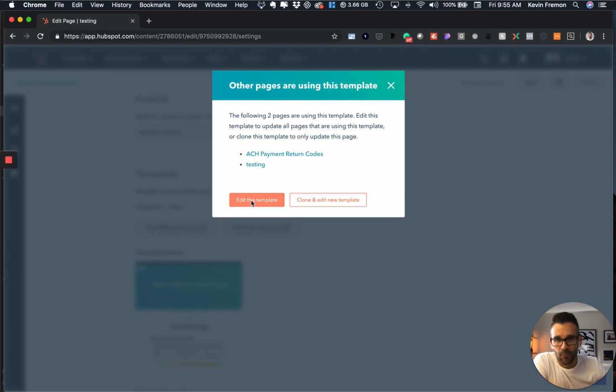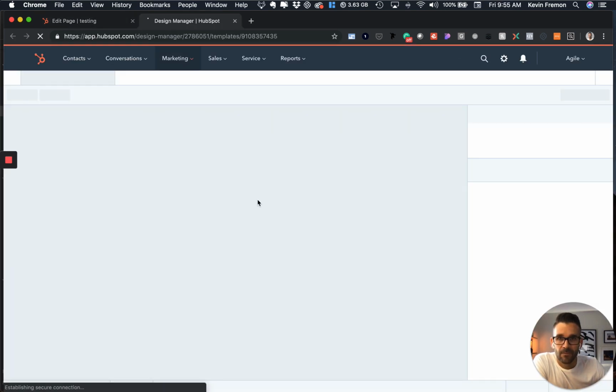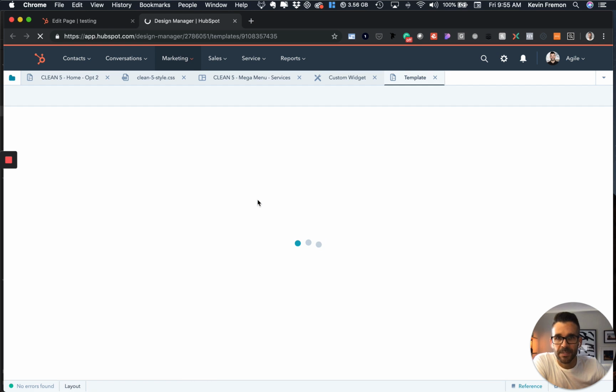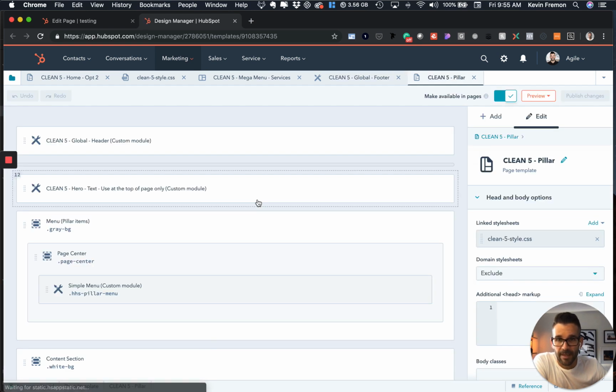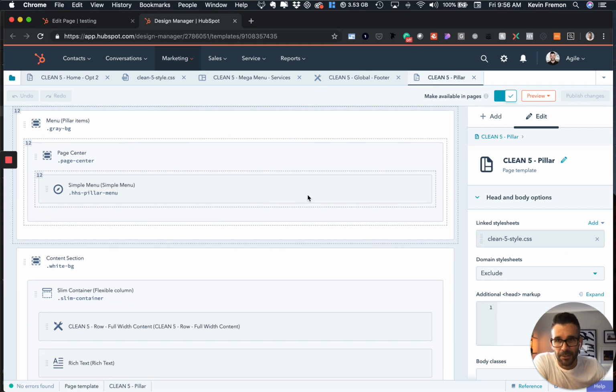Let's just say that I wanted to edit this template and affect all the changes for the pages using it. I'll just go edit this template. It's going to open up the design manager at some point. And then you're basically just going to need to scroll down and find that module. So this little module right here is that menu.